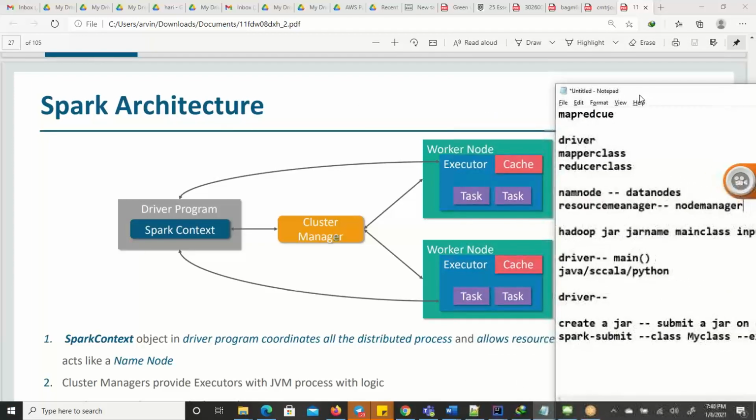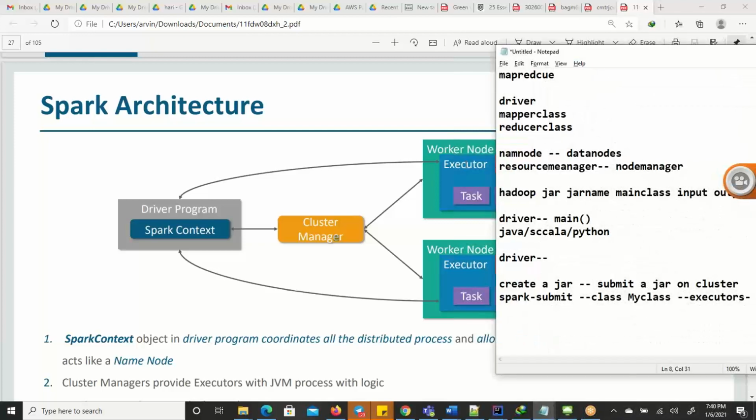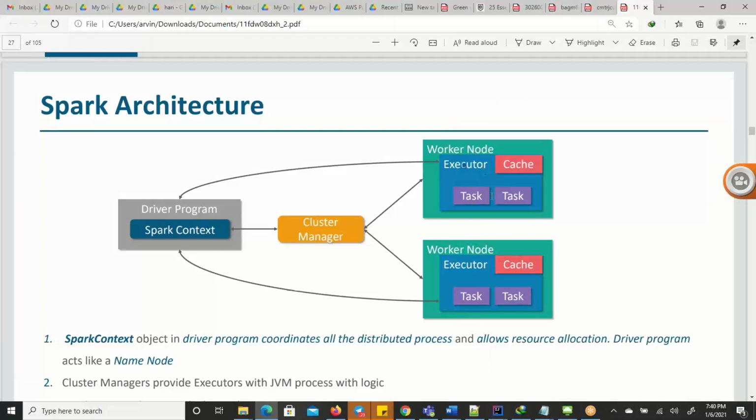Ultimately each worker node has an executor. Executors have tasks, and there is a cache, which is memory. Whenever an executor executes a task, it stores the result in the cache. When executing the next task, it reads the input data for this task from the cache. That is the reason it is not storing the data on disk, and that is the reason Spark jobs are faster.